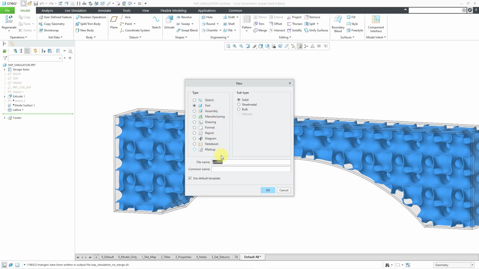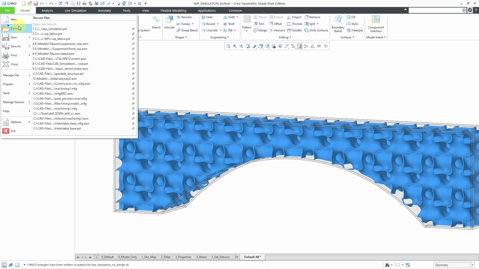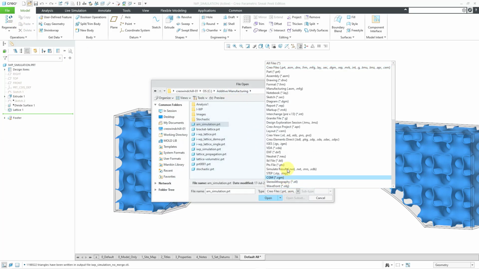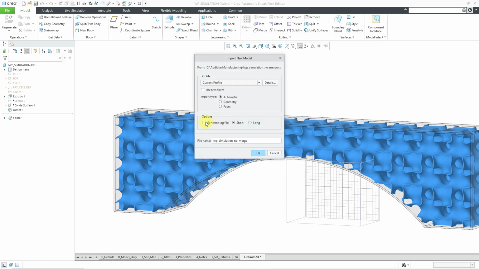So let's just go to File, New Parts, or actually, let me just go to the Import button. Let's go to Get Data. Wait, sorry, File, Open. I'm just going to open the STL file. Let's do this the easy way. File, Open, and then let's find STL in here. There it is right near the bottom. And so here's the one that I just created. I'll click on the Import button, and I'm not going to generate a log file for this one.